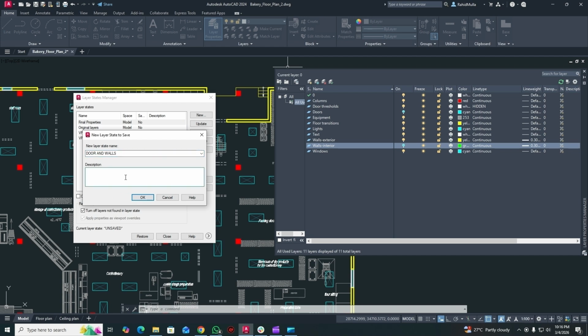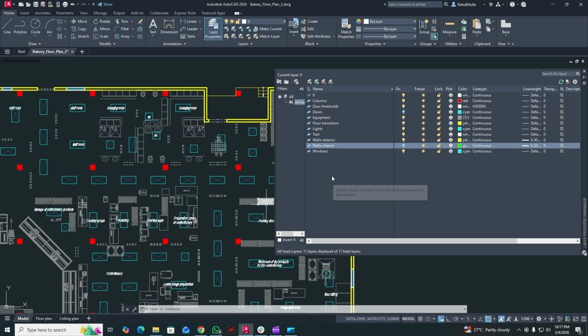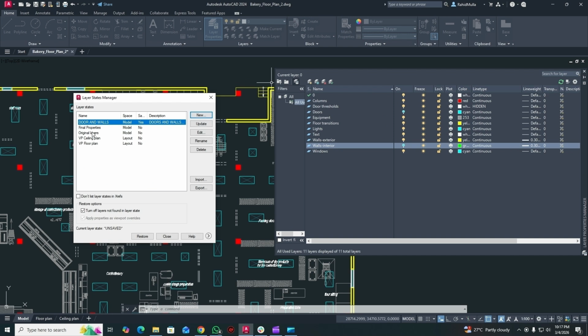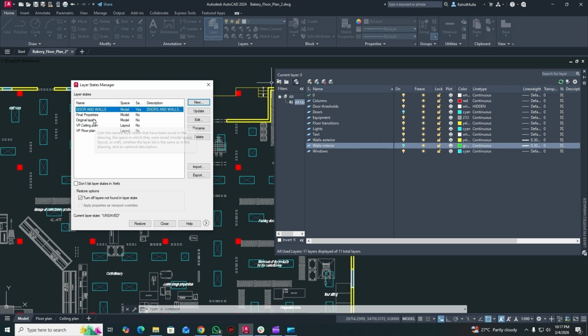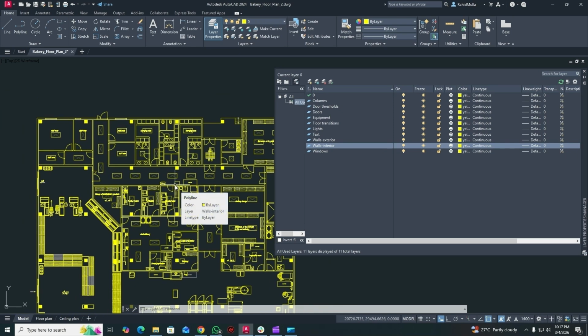Doors and walls header. Now I have saved this, and let us close. Now you want to go back to your default settings where everything was enabled. So we'll go to this layer states manager. The shortcut is Alt S, and you can simply go back to the original layers. If you restore this, all the layers you'll get back.